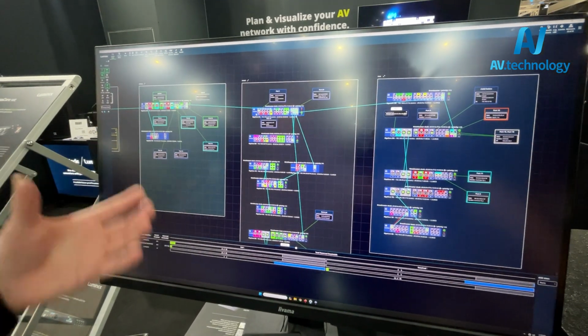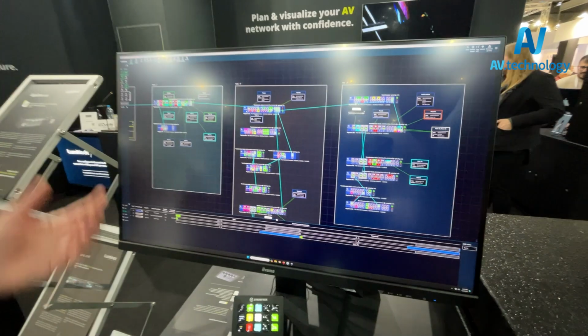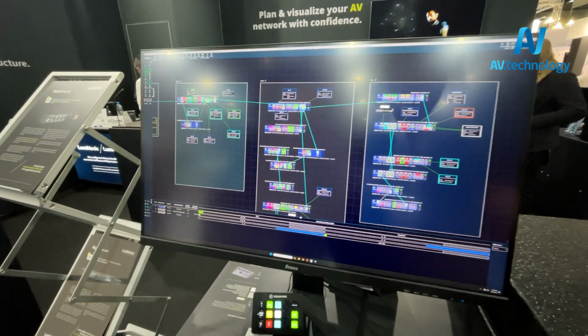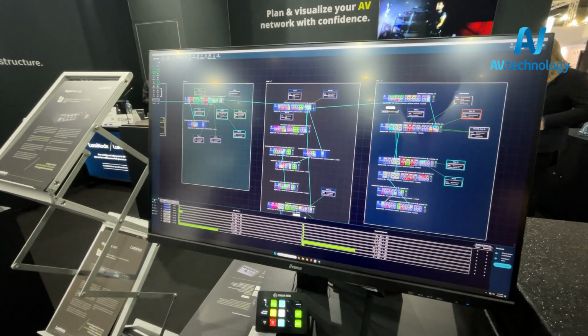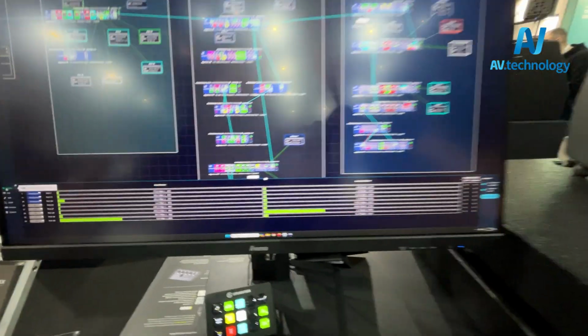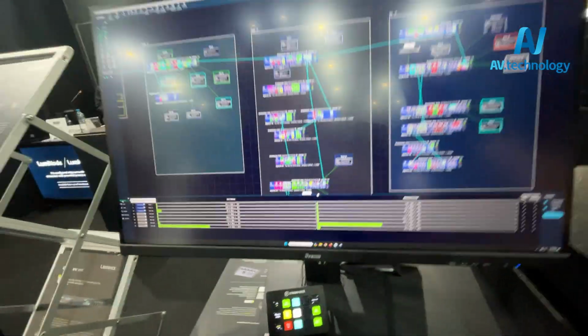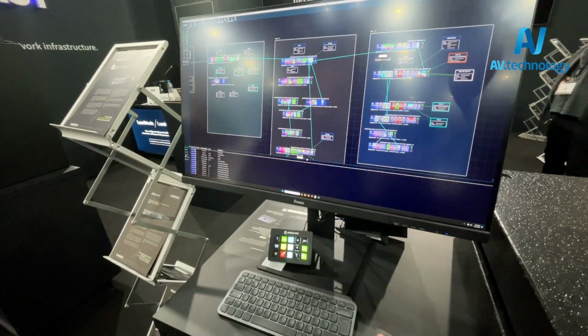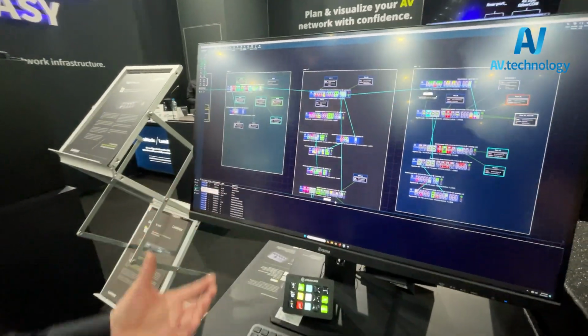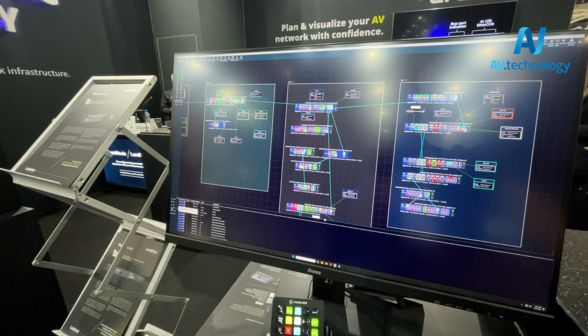Continuously, the tool is monitoring the network, so it shows you for each network switch the traffic usage. It can show you the PoE usage, the IGMP registrations. So all the info is there to look at for troubleshooting.